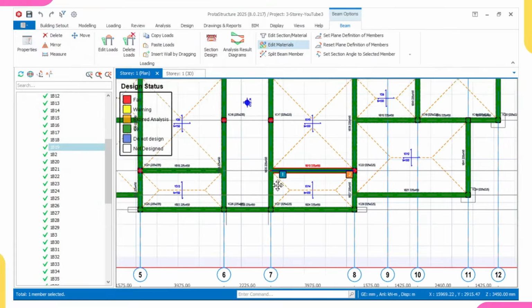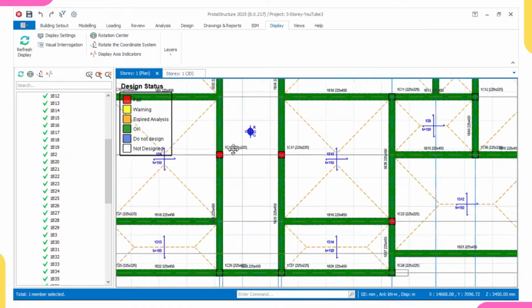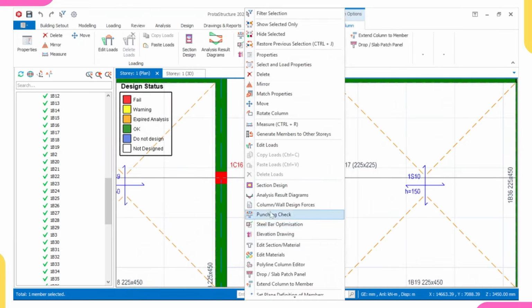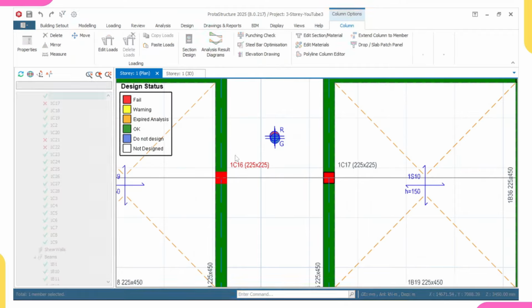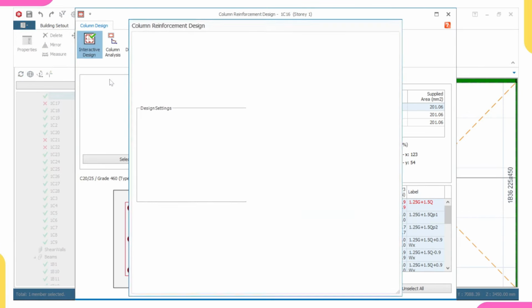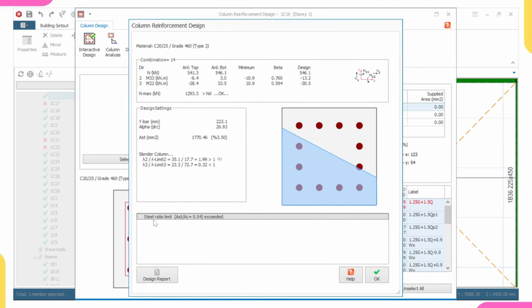So right now we'll be going over to our column. So I'll escape. Coming over to our column, I'll click on it again, then click on section design. Yes, section design. Let's wait for the dialog box to appear. So this is what we're having. Let's click on interactive design. If you can see, it is failing. Look at it, still ratio limit exceeded.